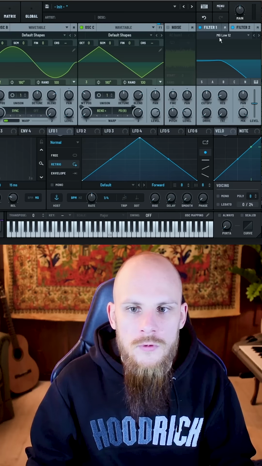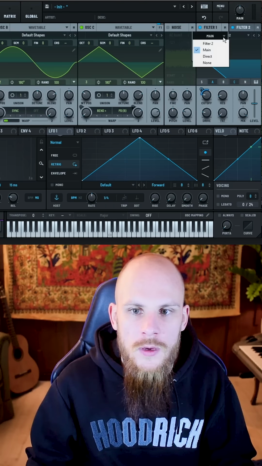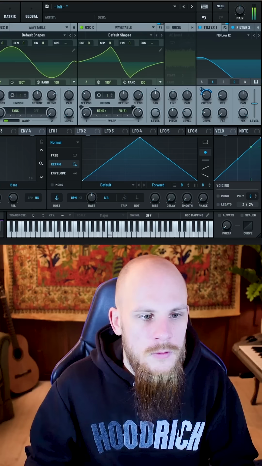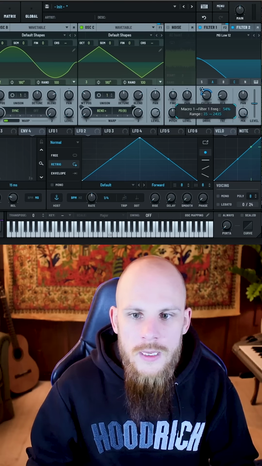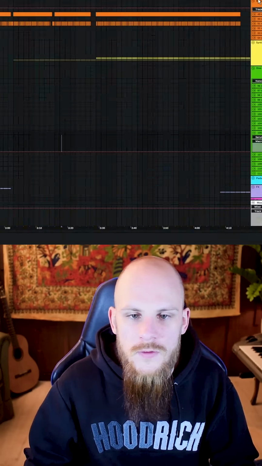So what we're going to do is use the diffuser filter here. We're just going to set filter 1 to go into filter 2. And now I'll quickly assign a macro over here to the filter. So we get that kind of sound. Nice kind of gritty opening up sound.